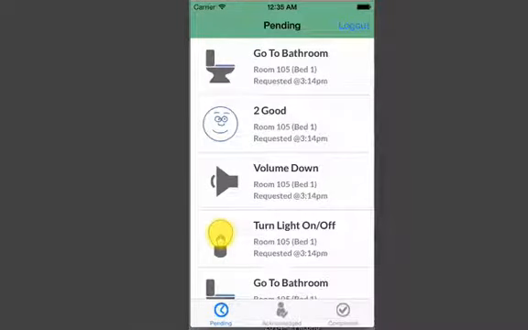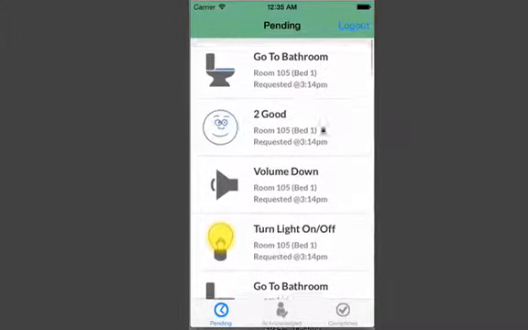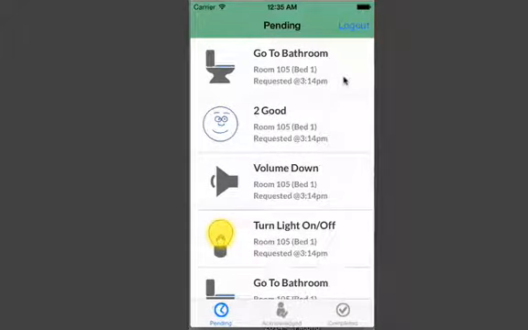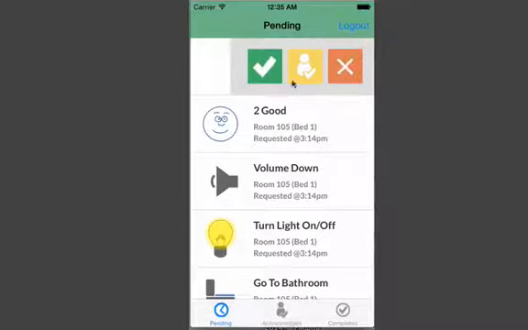Once the patients make their request, the nurses just have to check on their iPhone to see what that request is. From here, very simply, they can see all the different things that these patients are requesting. You can acknowledge a request, letting the other nurses know that this is completed or that you're on your way to take care of it.